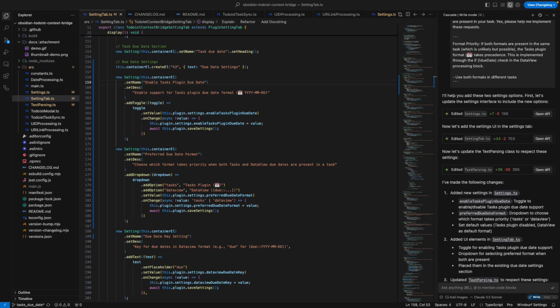Then it seems reasonable to put the new options at the beginning, because we first need to define the default due date format, and then we set the details about due date.